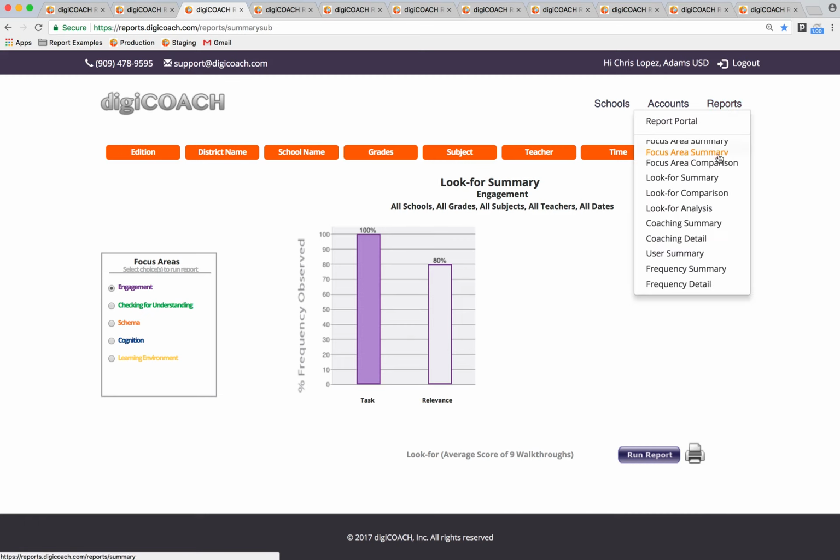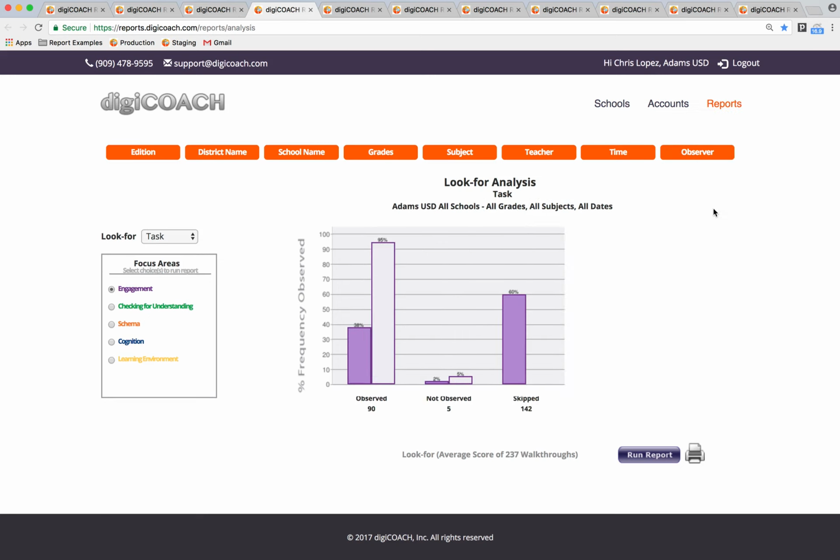All right, next report here is the Look For Analysis. If you remember back on that first report, it was showing all 20 look fors. This is now drilled down into just one specific look for. In this case, we're looking at the focus area of engagement, and the actual look for, the question that we're looking at, is task. And I have some raw data here now.